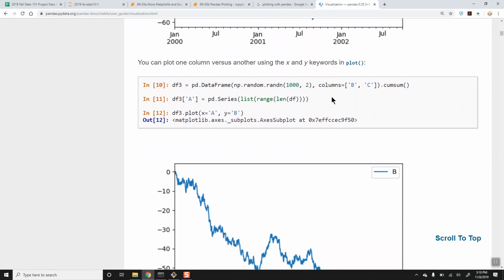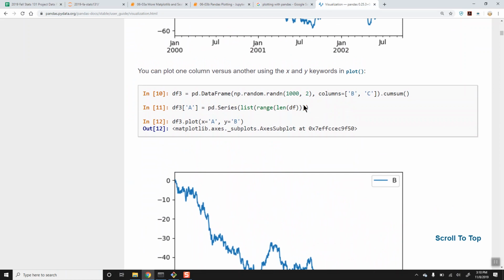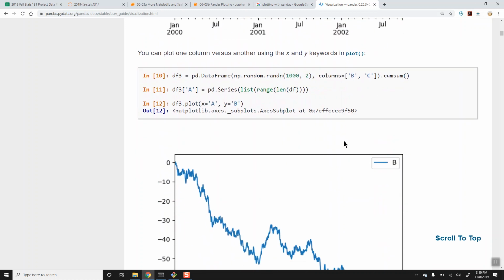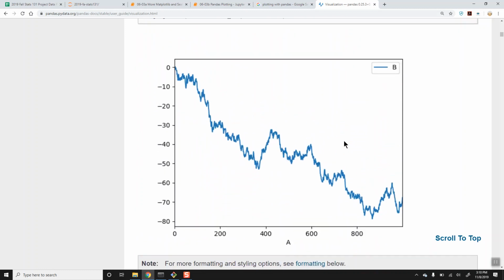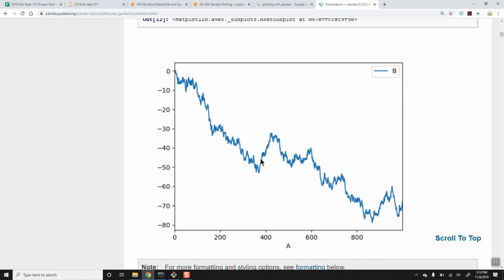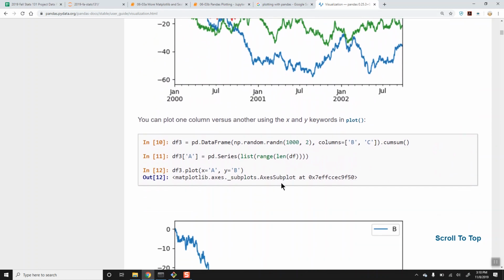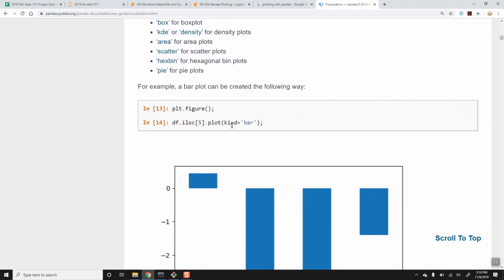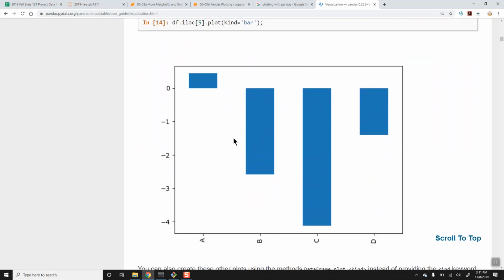I don't know if I want to do every single one of these things here, okay? But here, all right, and so here they're plotting A versus B and things like that. Okay, just kind of different stuff here.